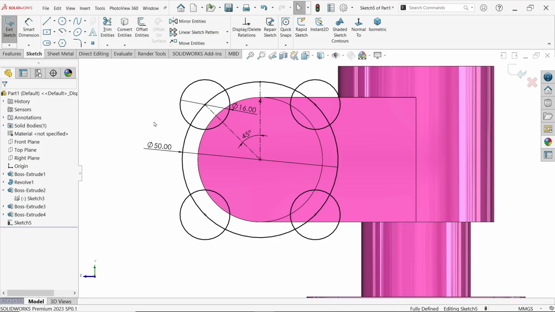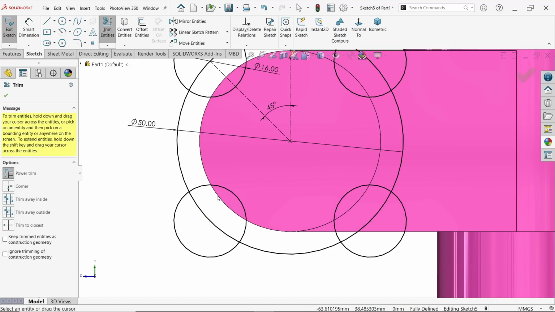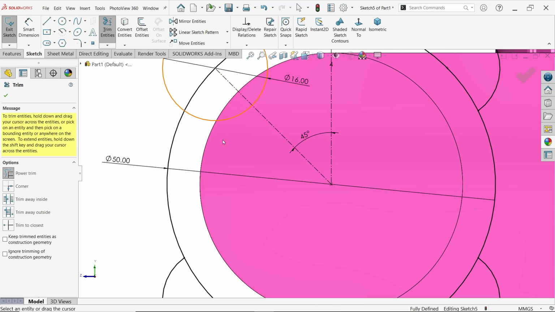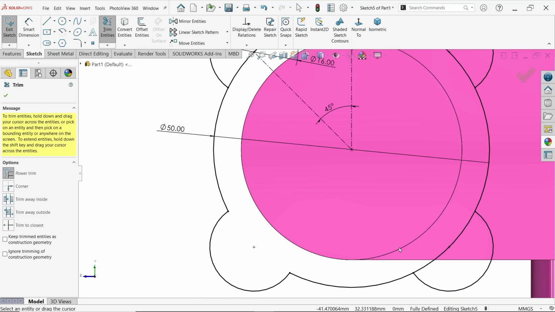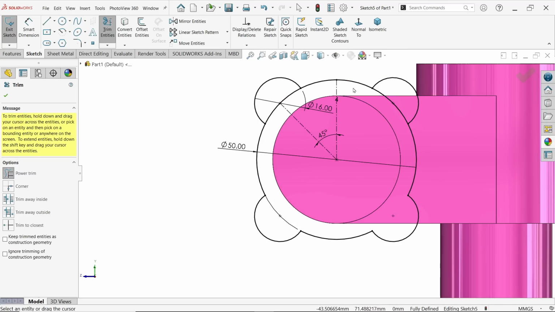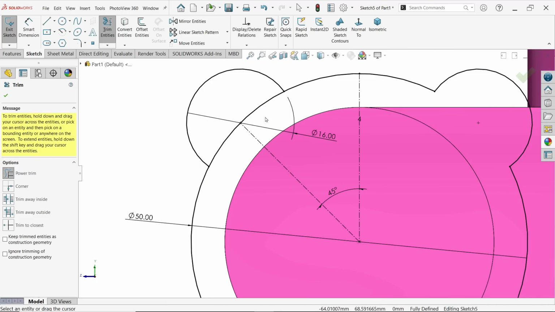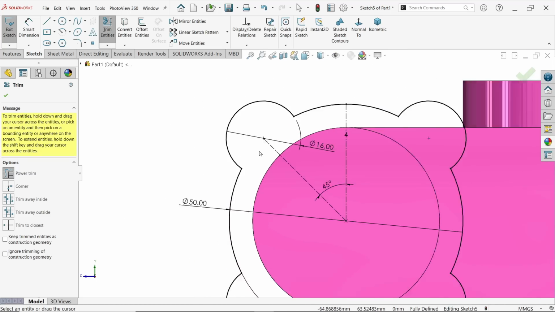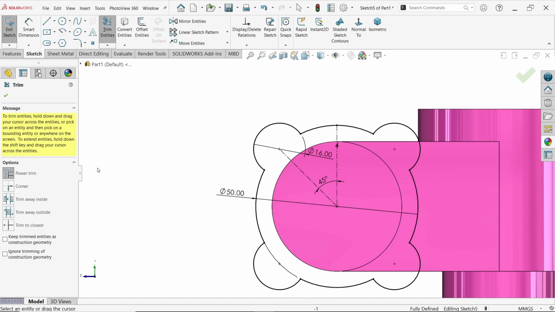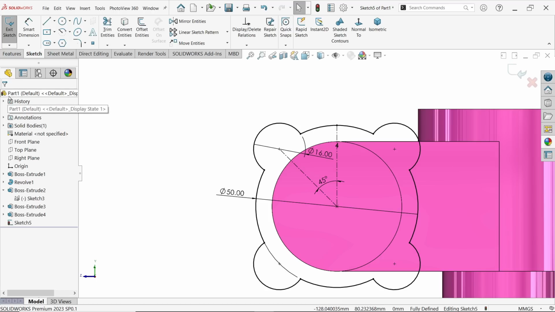It is a fully defined sketch. Now activate trim entity, power trim. First I am going to delete inside. Now let me delete this. Okay, drawing is still fully defined. See, just activate power trim, press and hold the left mouse and drag your mouse over the edge. It will trim or delete. Okay.